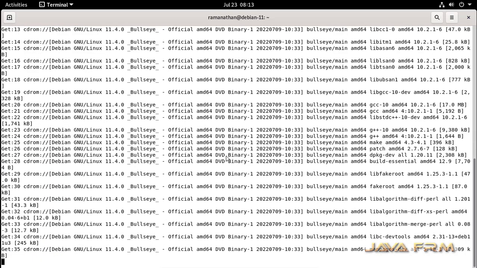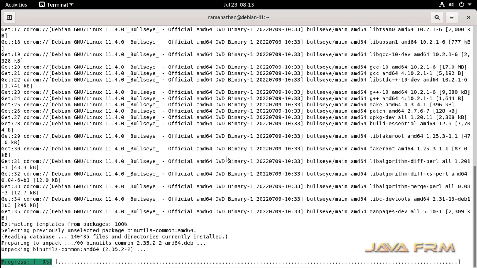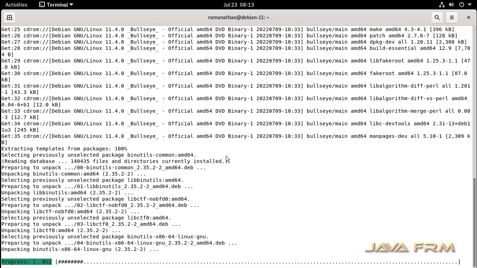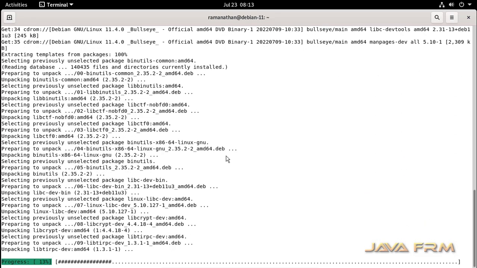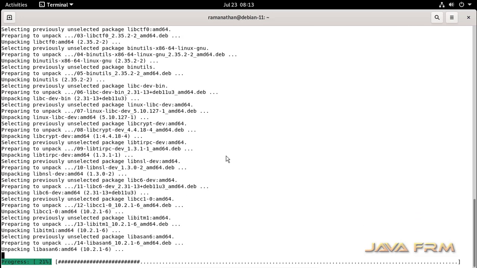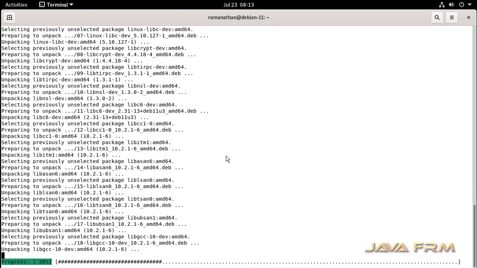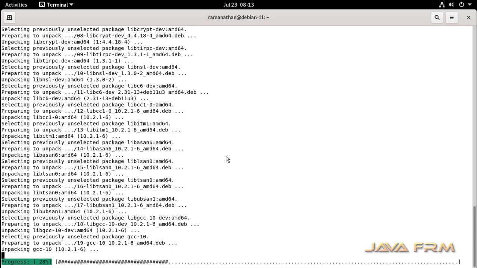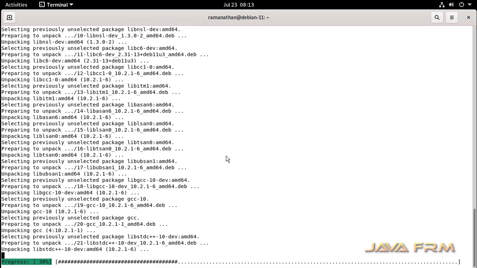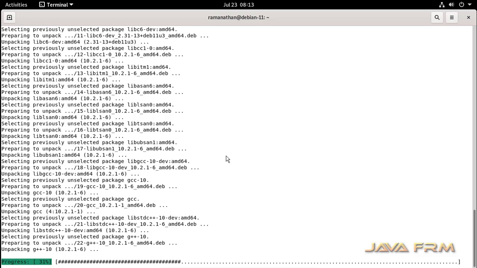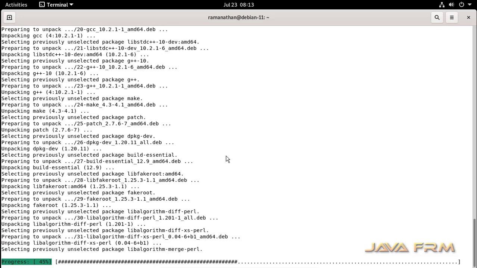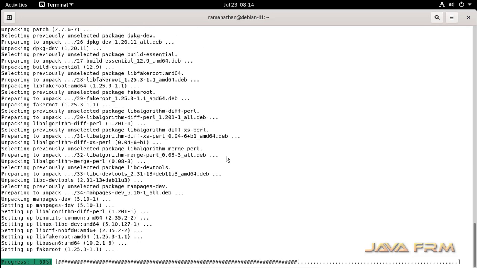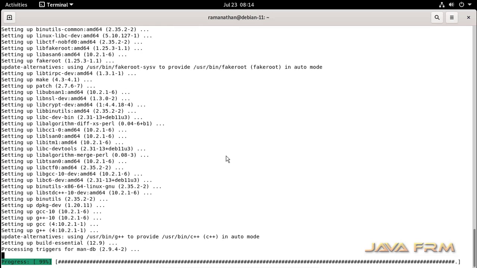So this will install the required packages for VirtualBox guest edition. So all these packages are available in DVD itself, no need to connect the internet. So that is the main thing you need to remember here. So all these packages are downloaded from DVD, not from internet. So mounting the Debian 11.4 DVD is enough for installing the VirtualBox dependencies.